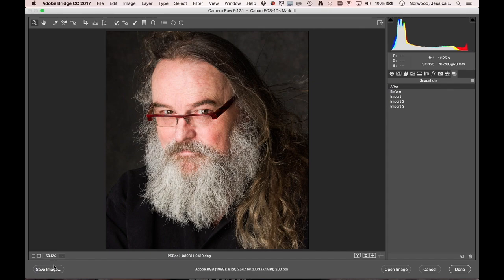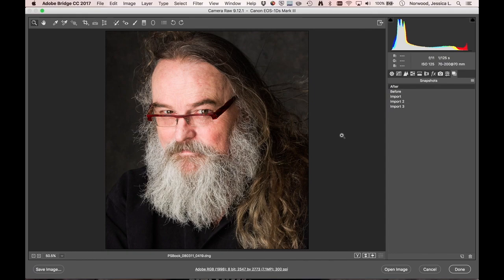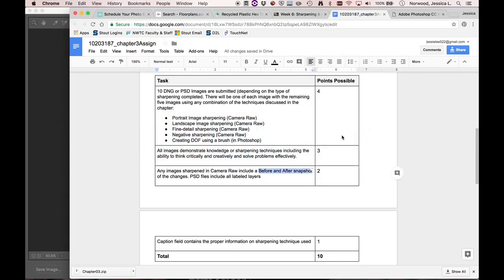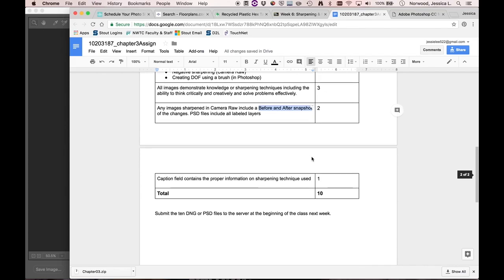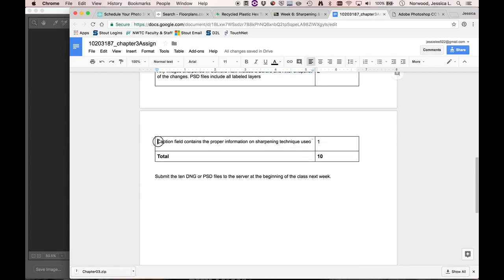Save it, save image, as a DNG right here, digital negative. Shouldn't have to change these settings. And then just decide where it's going to be saved. Usually where the other images were, and then just hit save. So that's what you're going to do there. Obviously PSD needs the layers, and then the caption field.